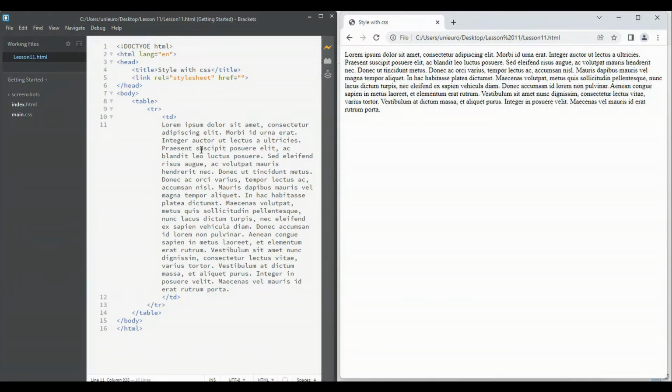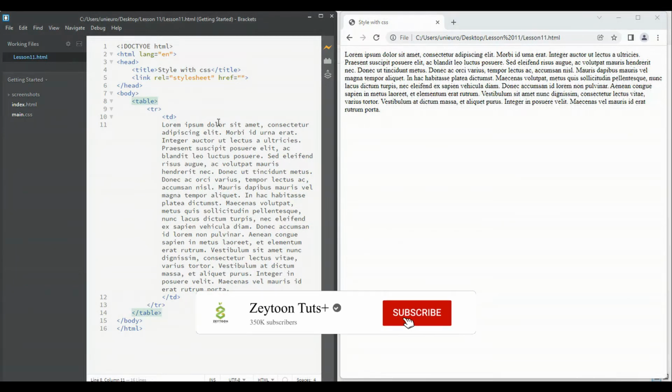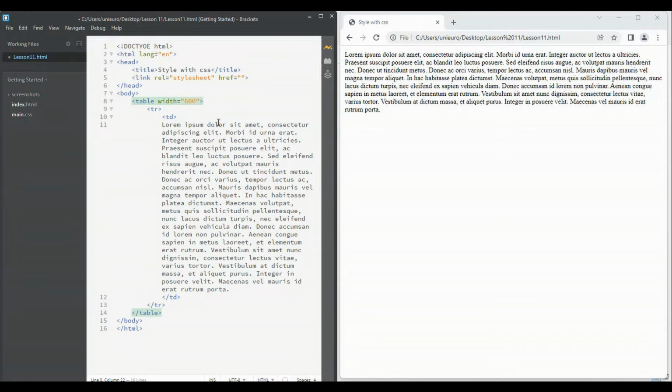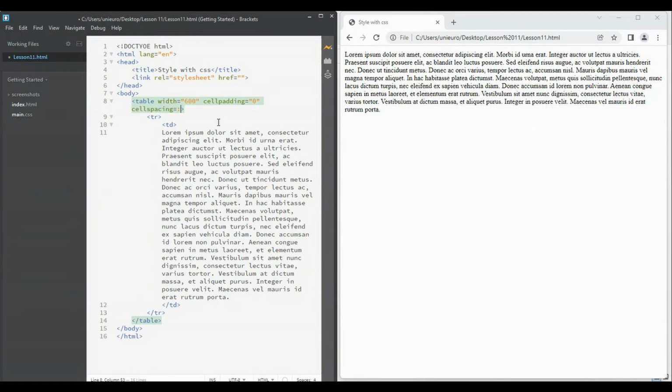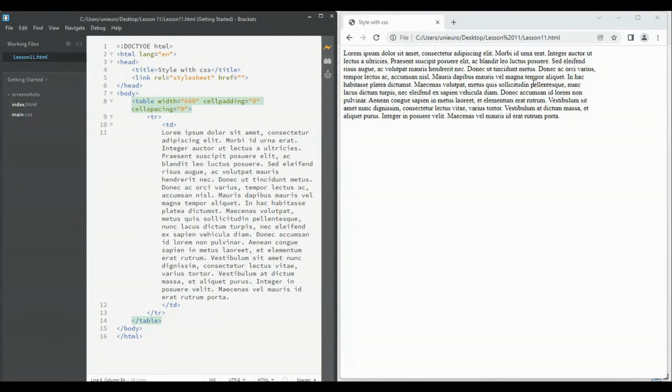For adding weight, we use it. We add it into the table, like 600. Cell padding 0, cell spacing. We have added this code.